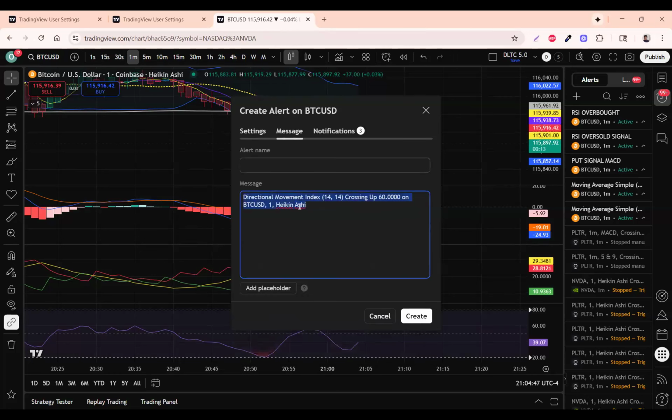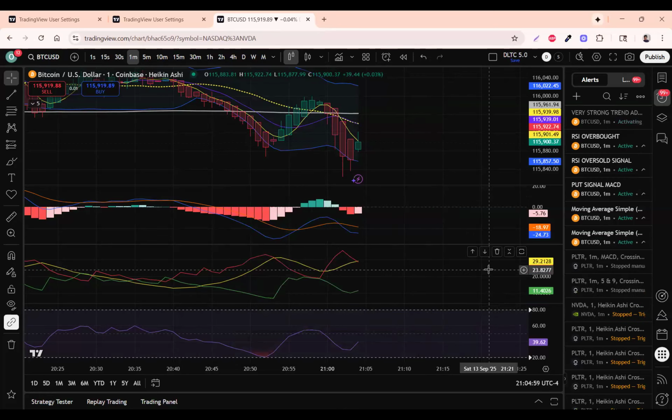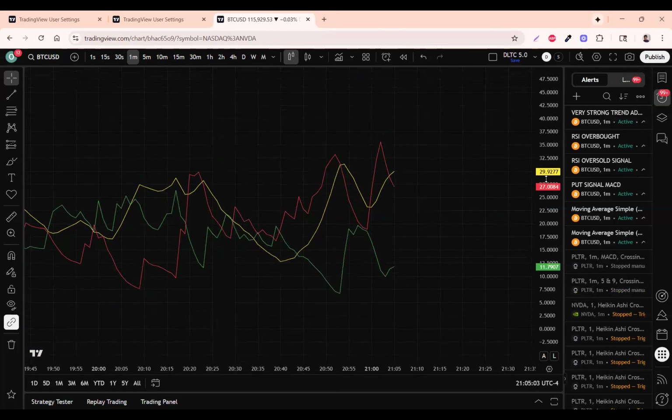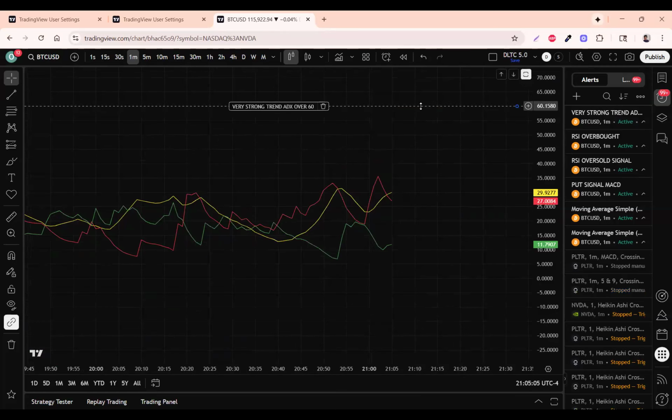And the message is very strong trend. ADX over 60. We create that, and now we have an alert that's showing up all the way over here. Let me show you all. It's all the way over here. See? When this yellow line goes up all the way over there, you know that it's a very strong trend. So what you're waiting for is the break in the ADX, and that's how you set another alert.